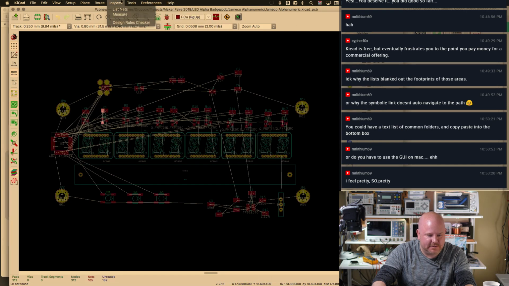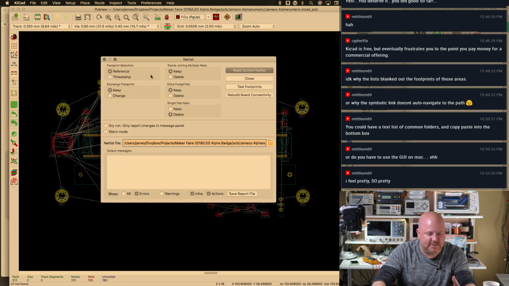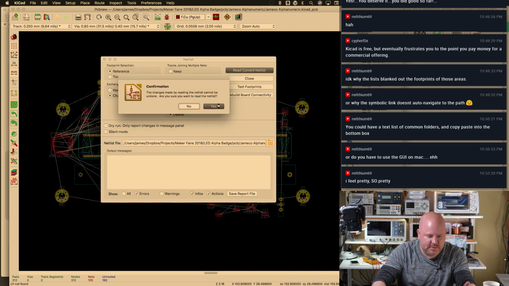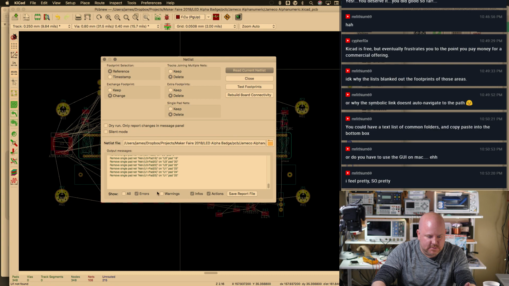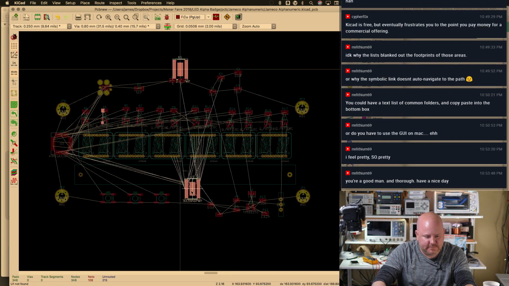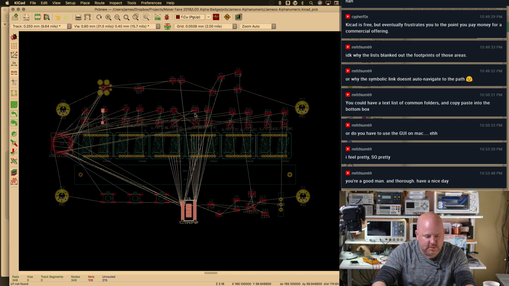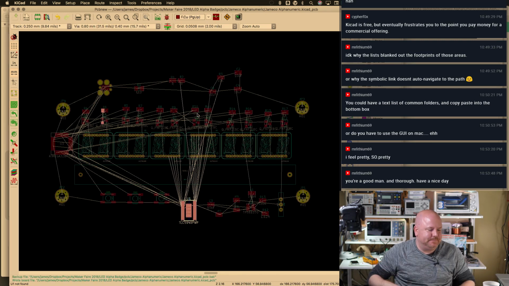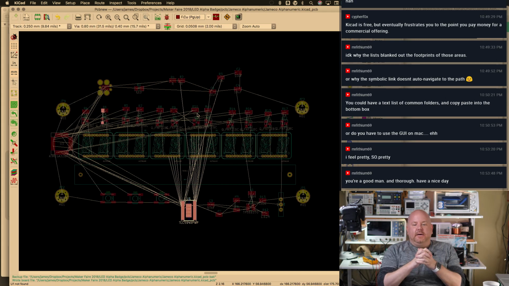Okay, I'm just going to... No, well, the reason I'm doing the netlist thing is because I just want to see what the log says. Okay. Okay. All right. Okay.